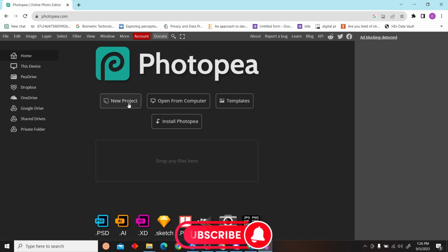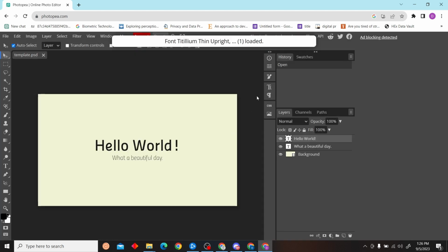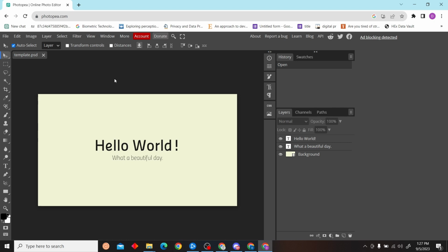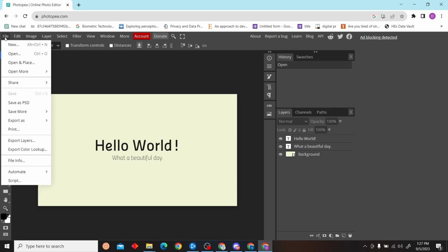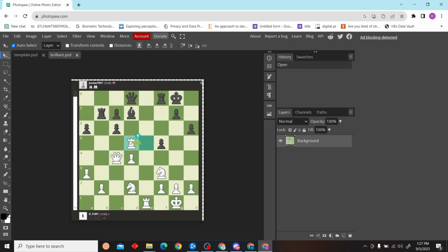Now from here just click on new project and then select any template. Alright, so if you want to resize an image, just click on file, open. Let's open this image over here.